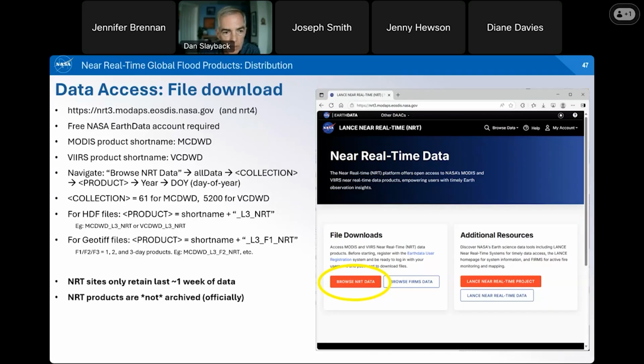I might walk through this in the demo section, but otherwise you can refer to the slide or the user guide for how to navigate. It's not too complicated, but it's maybe not super intuitive. And these NRT sites deliver hundreds of different data products, so ours is just one amongst many.